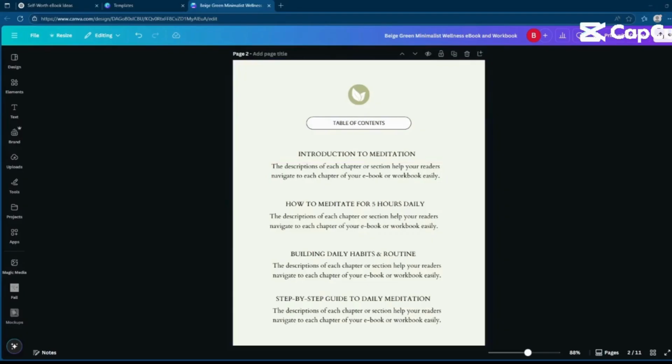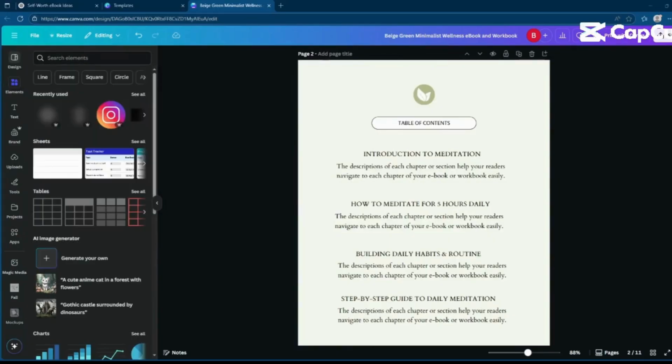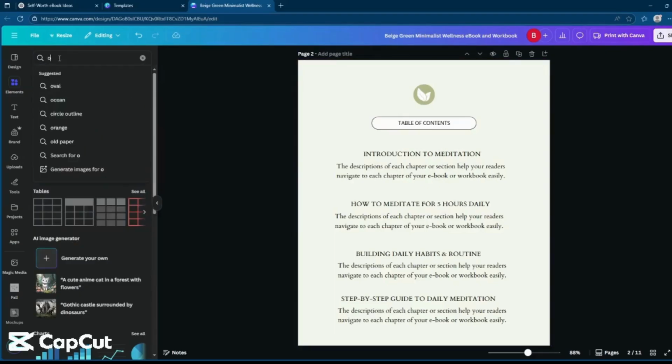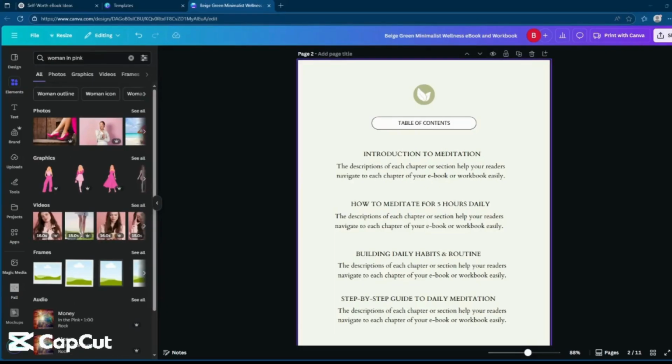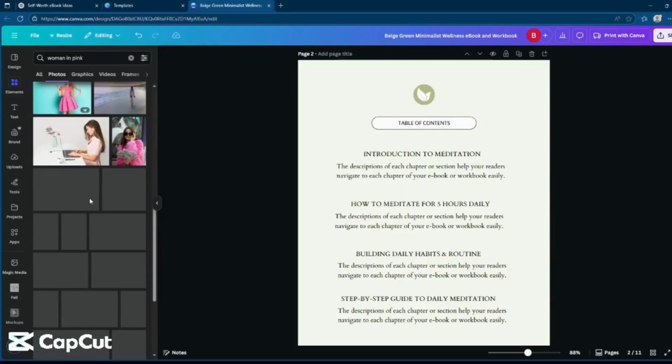So if you'd like, there is a section for elements where you can add graphics or photos or even videos. Go ahead to the top and type in whatever you want to type in and it will pop right up. So for example, you can go ahead and type in "woman in pink" and a lot of things will pop up. So photos, graphics, videos. Go ahead and hit photo, see all, and it gives you plenty of options that you can work with.